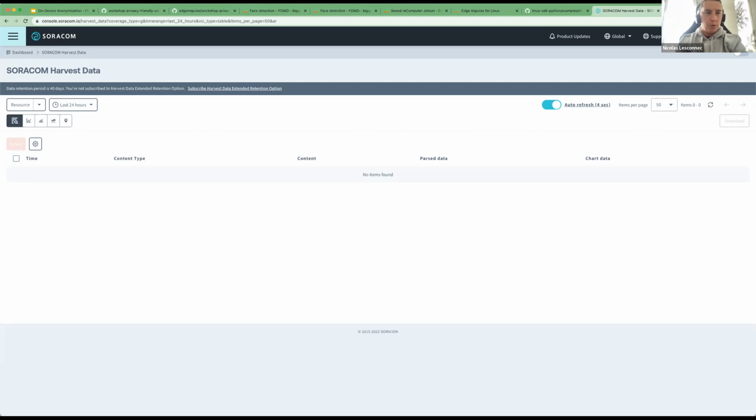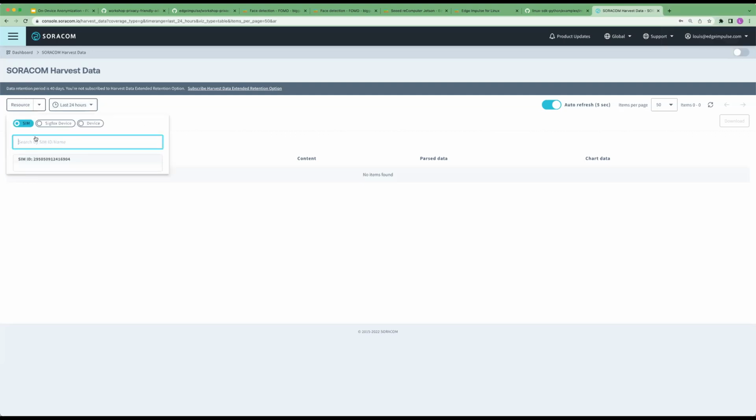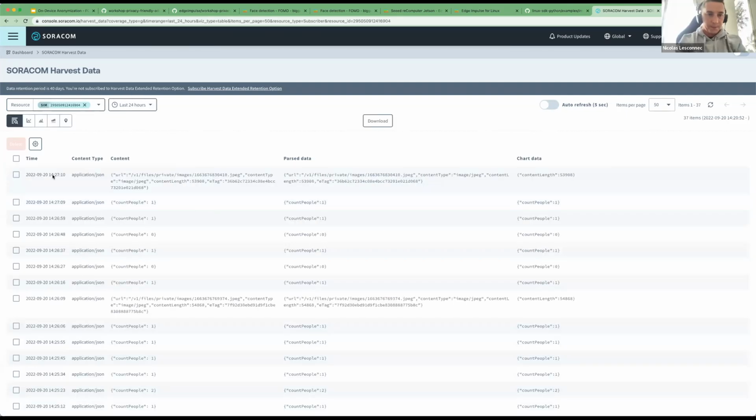Luis, for your information, you did not select any resource in the top left drop-down menu, so we might not see the incoming data that way. Oh, I think that's correct, you should select it. Okay, thank you. So that's this SIM card. And here we are.